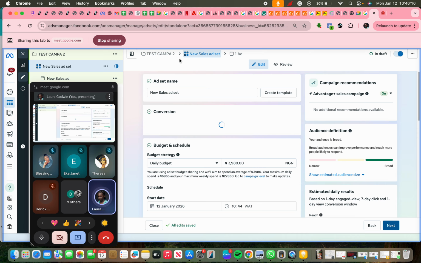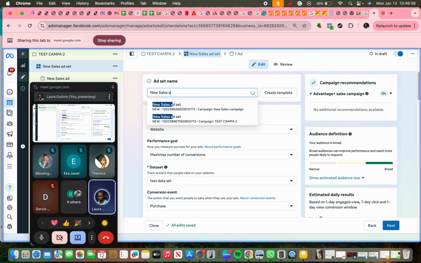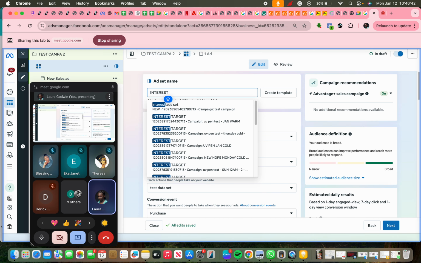Okay, now we are under the ad set. Ad set is where you choose your audience and select your budget: the kind of audience you want your advert to be shown to, and the budget you want your ad to spend every day. We're going to name this interest targets ad set, interest ad set.